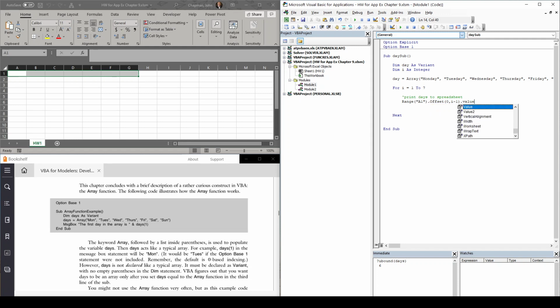And I'm just going to click on dot value or type in dot value. What does that equal? That equals day for the variable I, and I is my integer. That's my counter here. So what am I doing? I'm saying in that cell, A1 offset, the first one's going to be 0, 0 dot value equals day 1. That means the first, because we're doing base 1, the 1 here is going to be the first element in that array. And I've got my next and end sub.